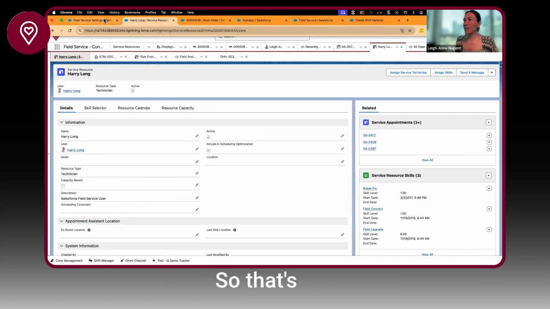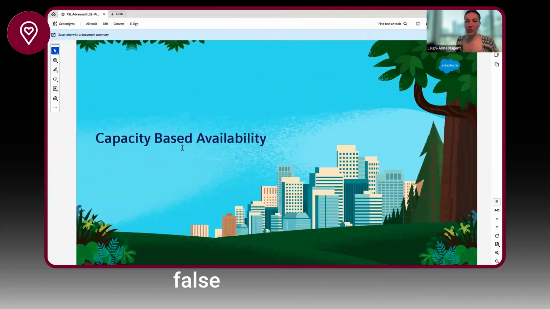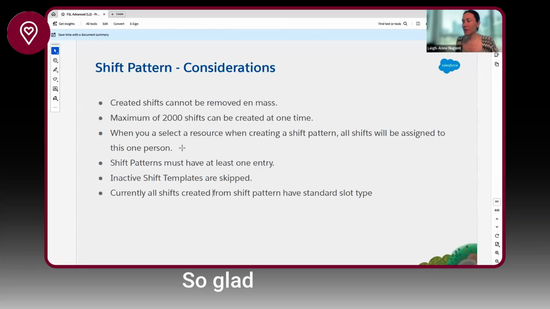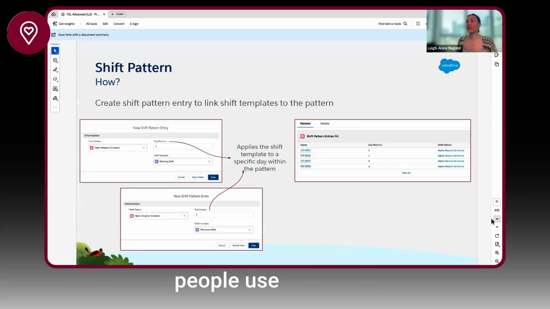Okay, so that's good enough for now. Definitely, I always have these false starts with shifts. So glad we were able to muddle our way through and then end on a high note. And I definitely want to take some of this information that we had in this deck and do a more formal session maybe around shifts, because we are seeing people use shifts a lot.